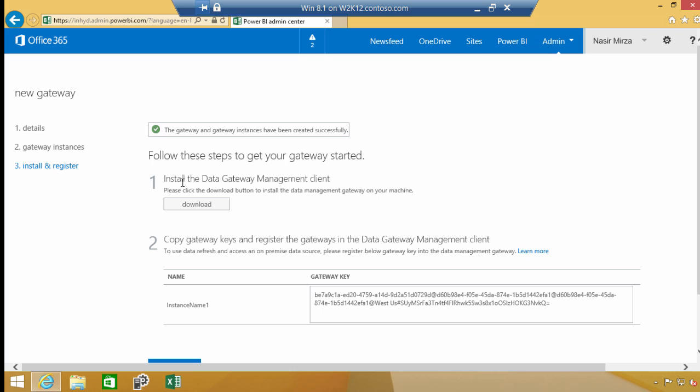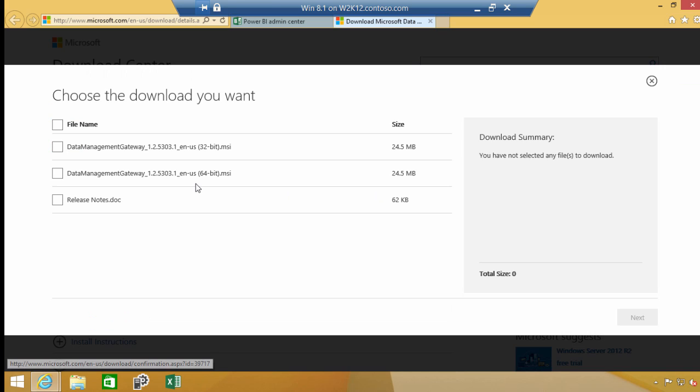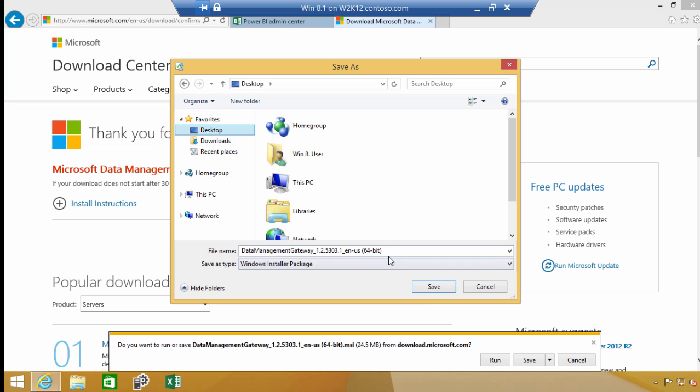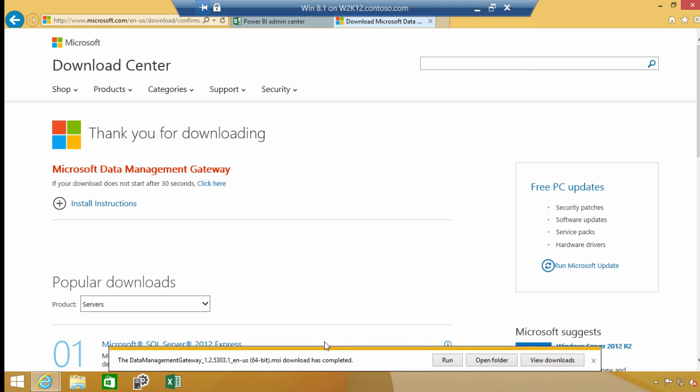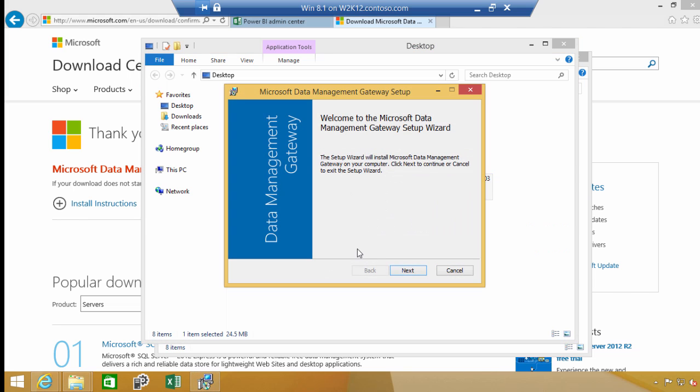I need to download and install the data gateway management client. If I click on the download button, I'll be taken to download the bits. So here is where I can download the data management gateway client. It's available in 32-bit and 64-bit versions. So I'll say 64-bit version. I'll save this on my desktop. Once the download is complete, I can go and run this setup to install data management gateway.